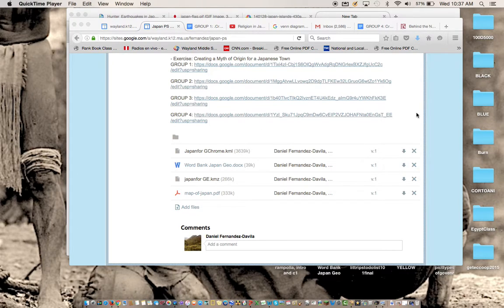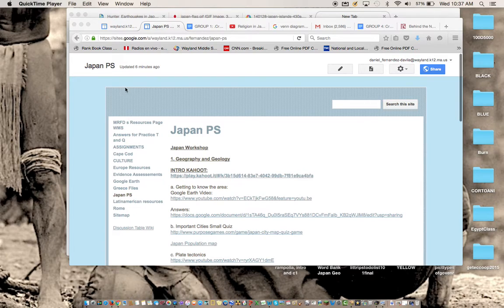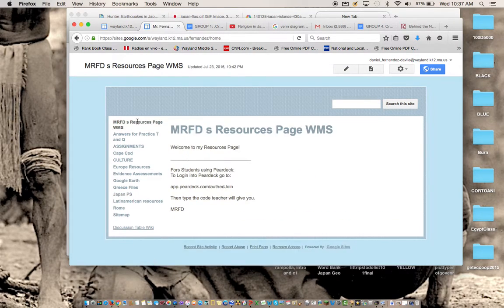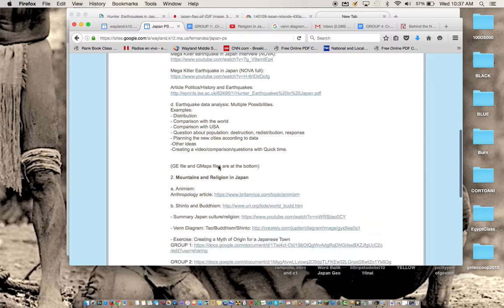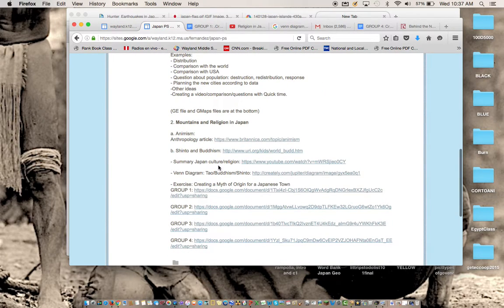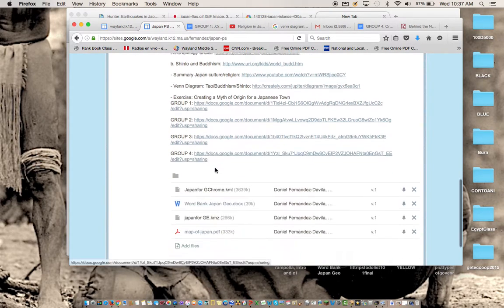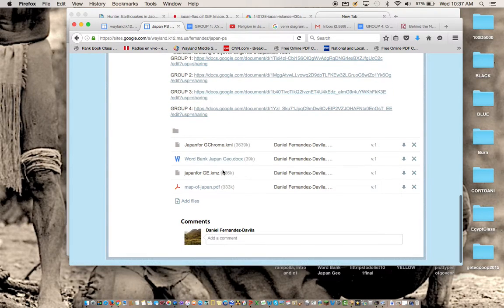Let's go to my site first, Mr. FD, page resources. You can type this in the internet and you'll have it. Then there is Japan PS, primary source. And at the bottom of that page, you have some files, and you have one that says KMZ, which is this one, Japan for Google Earth. If you download that one, click here, it will open in Google Earth. If you click on the KML, it will open in Google Maps for Chromebooks.